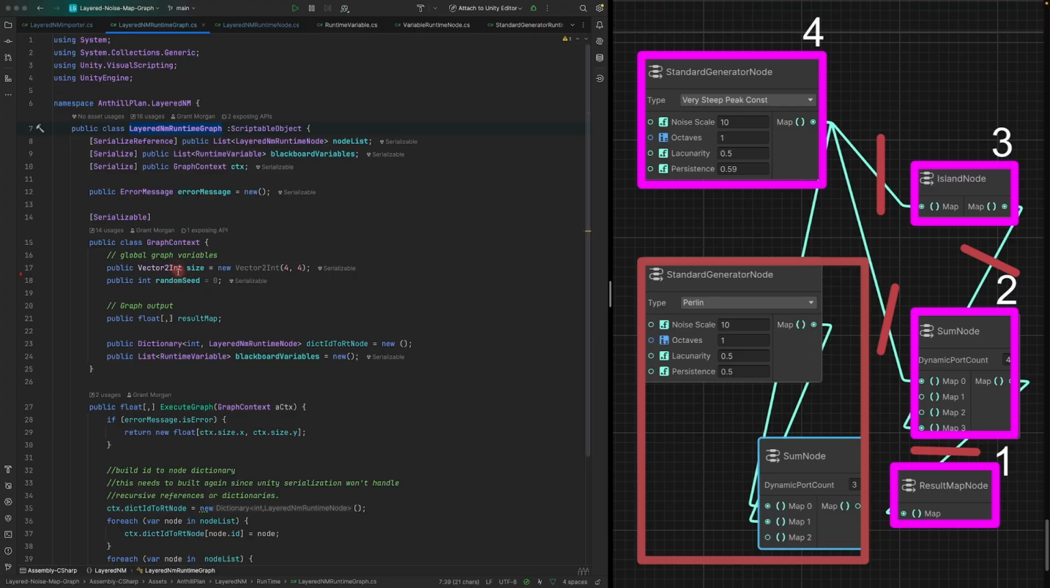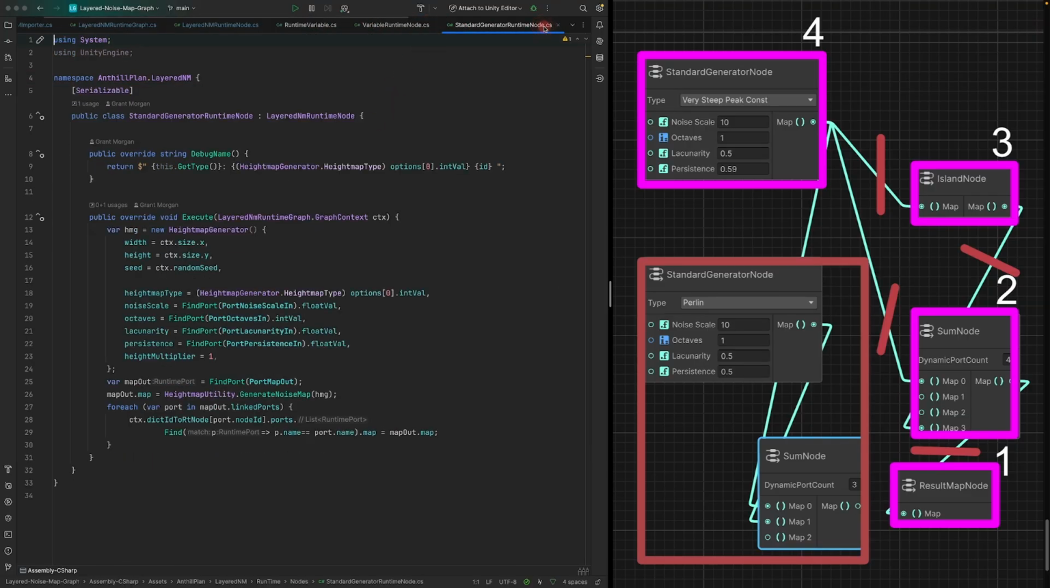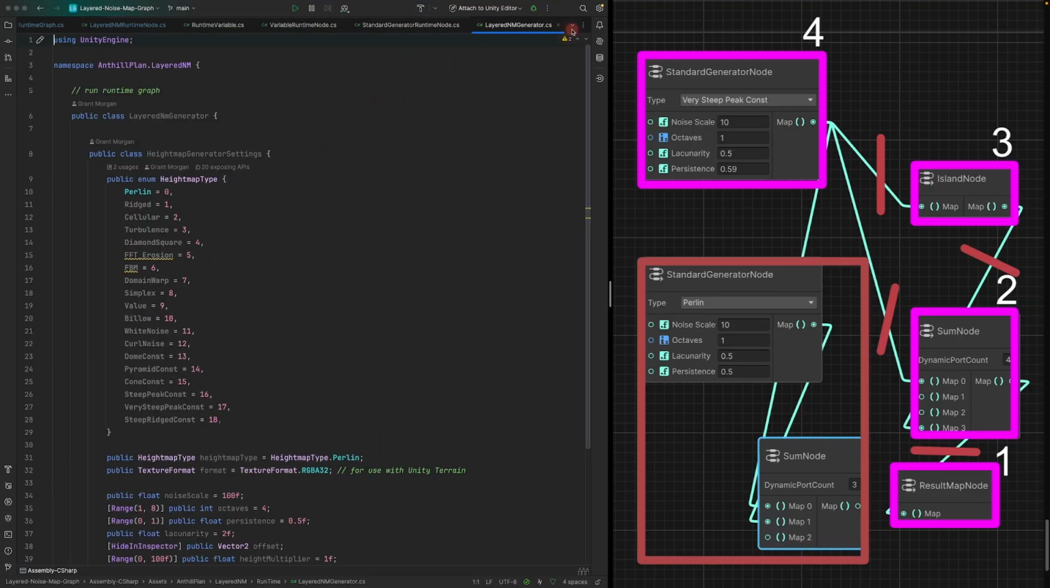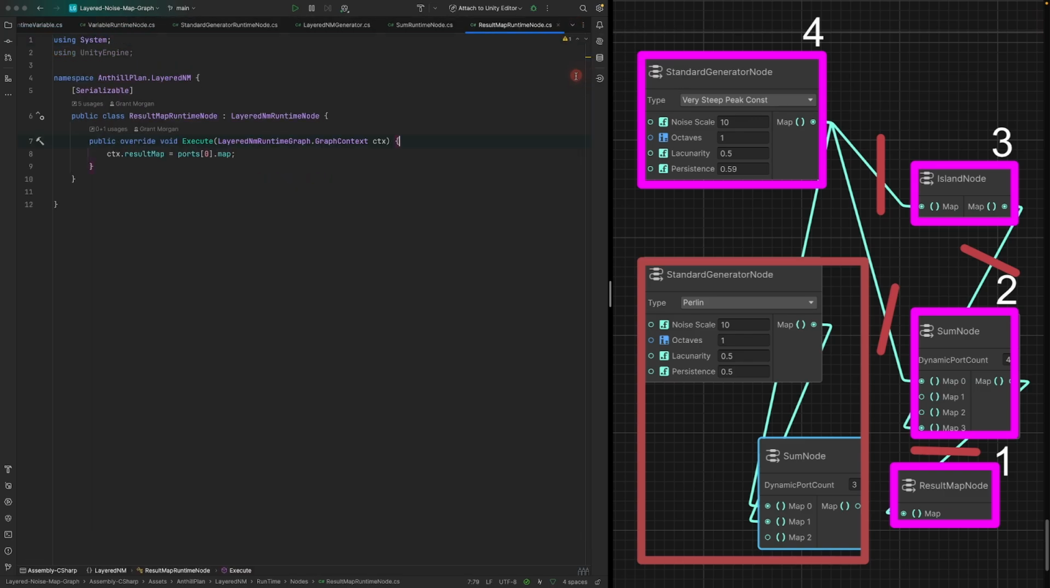And now we look at LayeredNMRuntimeGraph. All the code except node list and Blackboard variables is only used when executing the graph. This will be covered in the next video. The remaining runtime node and variable code is either overriding toString or debug name to return a more detailed string, or involves graph execution code. Graph execution code is covered in the next video.